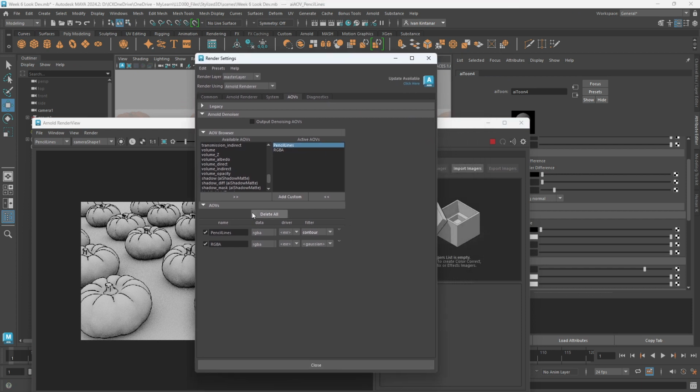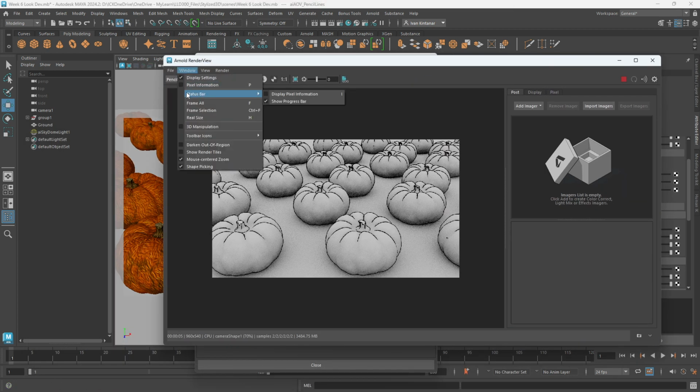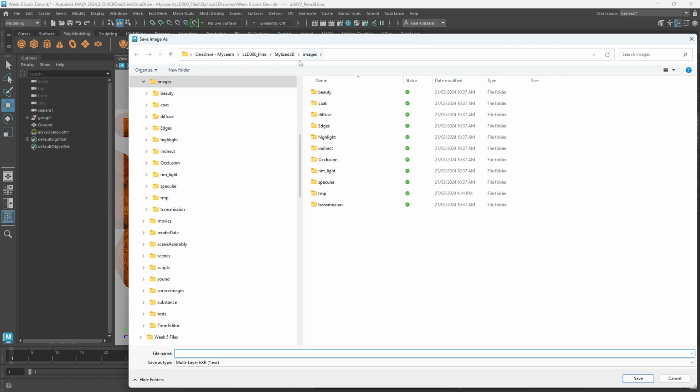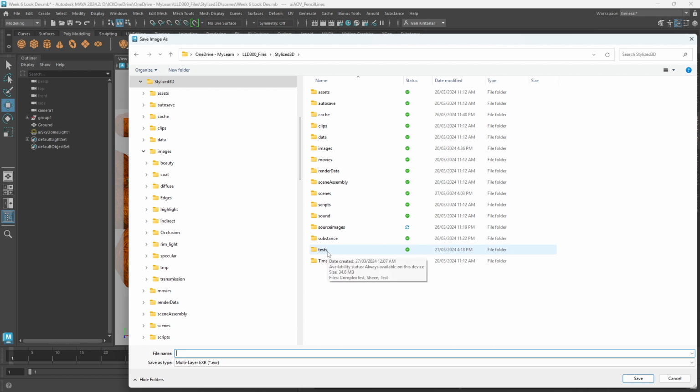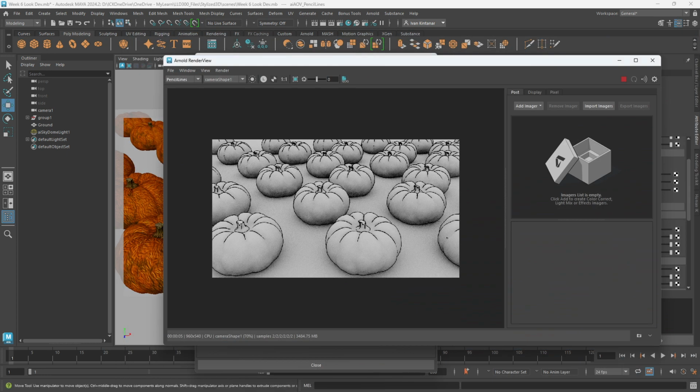I just need to make sure that I'm also rendering alpha. So our pencil lines is rendering alpha. Our RGBA is also rendering alpha. So that's good. Let's see what we can do if we just save this as a multi-EXR image and try compositing that in, let's say, After Effects. Okay, so I'll just go to my tests, and let's say lines. Okay, and then let's go to After Effects.